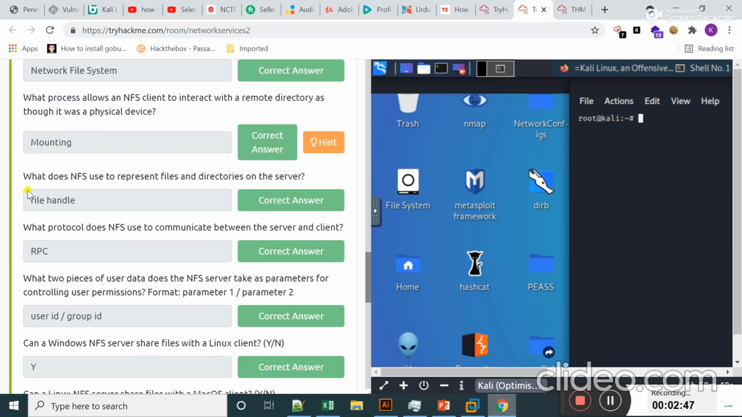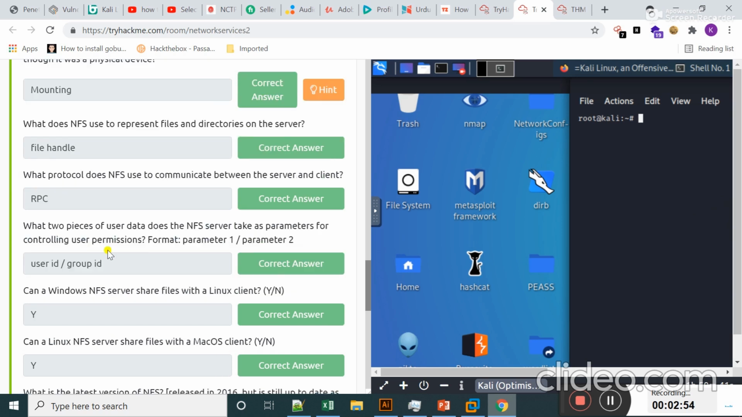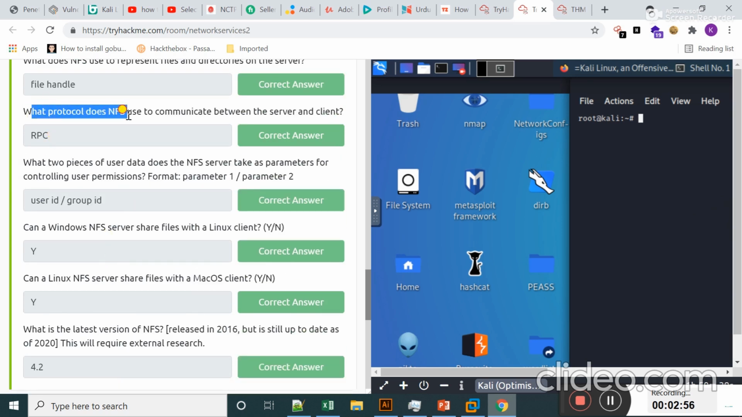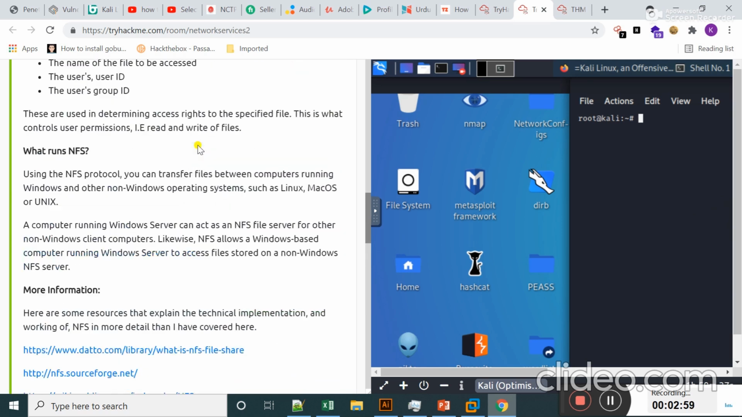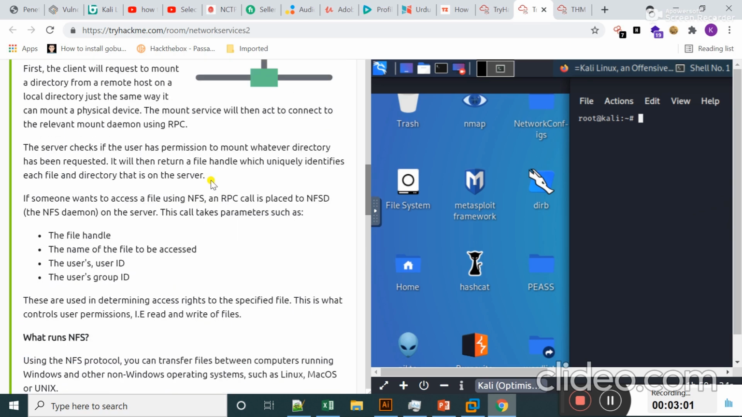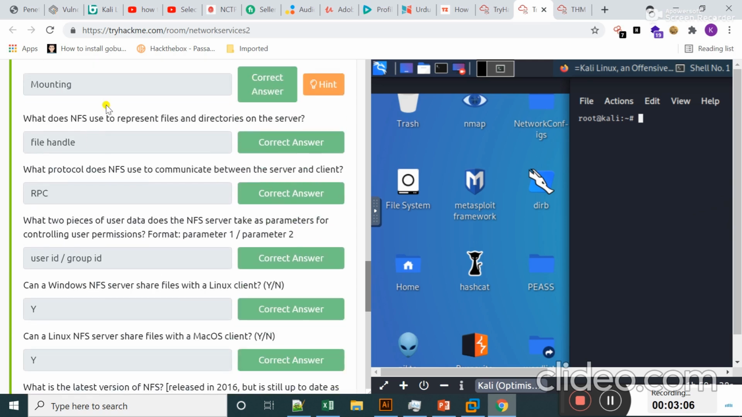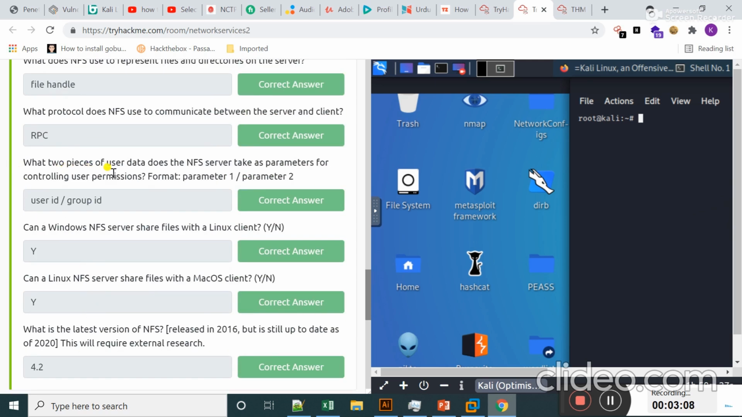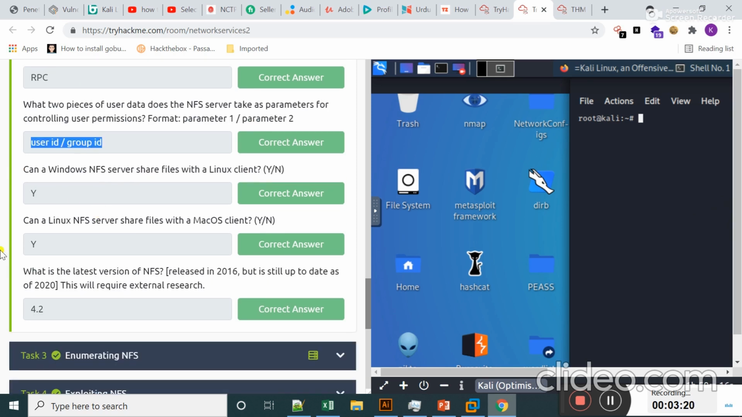What does NFS use to represent files and directories on the server? Okay, basically NFS uses a file handle to represent files and directories on the server. What protocol does NFS use to communicate between the server and client? Here you can see an RPC call is placed, so the answer should be RPC. What two pieces of user data does the NFS server take as parameters for controlling user permissions? Guys, user ID and group ID, basically these are the two parameters for controlling user permissions.